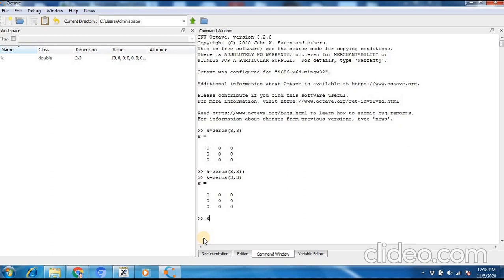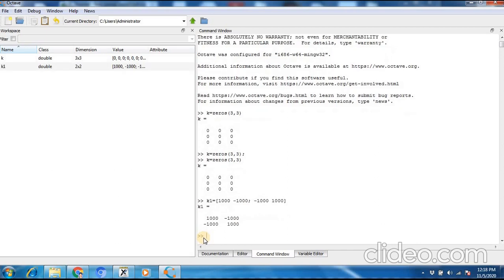Okay, and your K1 will be, as you know, 1000, minus 1000, minus 1000, 1000. This is the stiffness matrix for the first element, and this is the stiffness matrix of the second element.